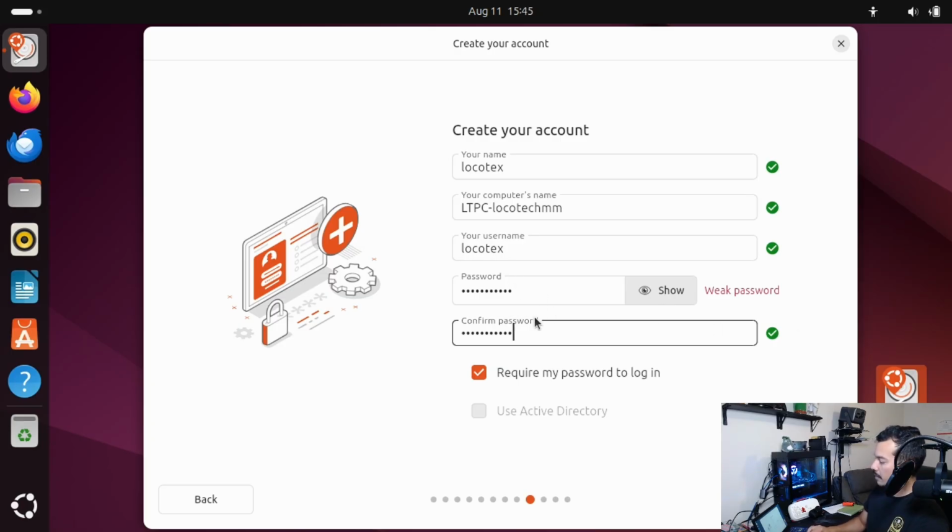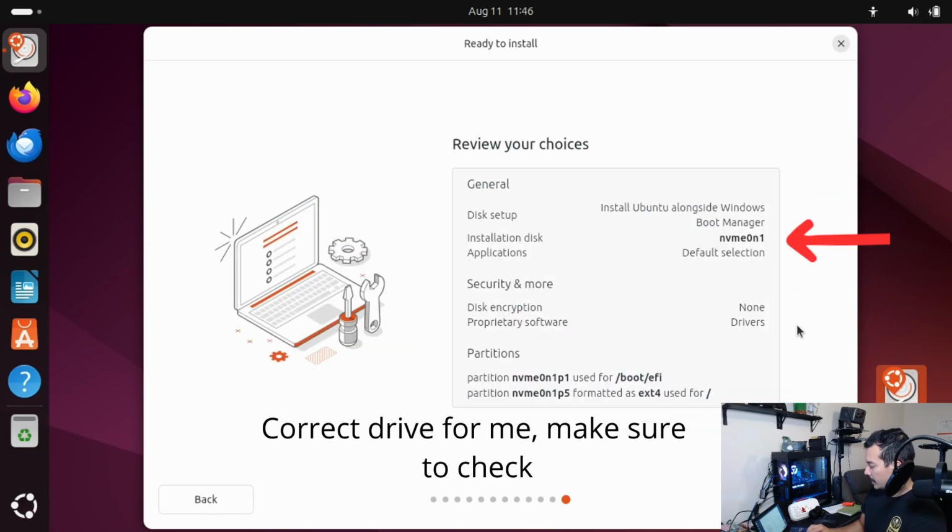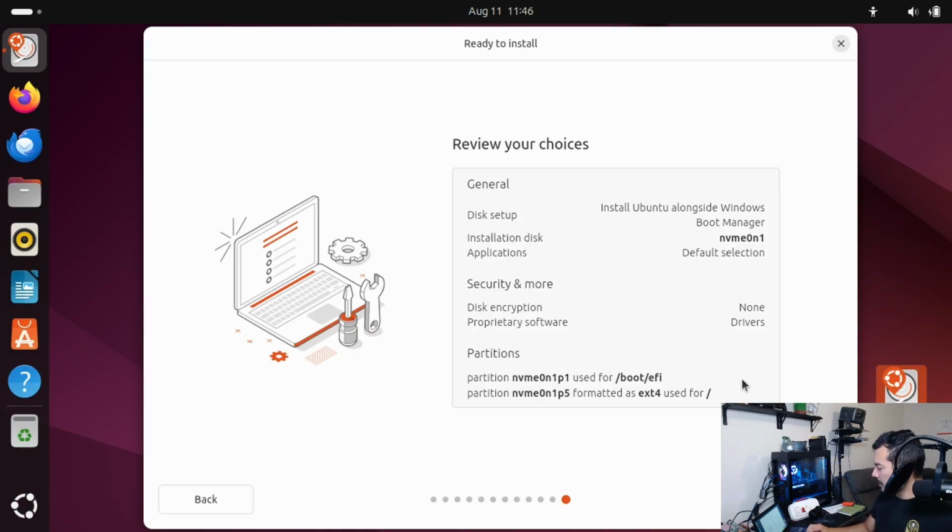Just know you will have to put a password there so that you can go on. You finish this out for your account. You go next. Set up your nearest location to your address. Next. So, it tells us how it's going to install this Ubuntu image: NVMe on 1, default selection, none, partition for boot EFI, NVMe formatted as ext4, and we'll do install.